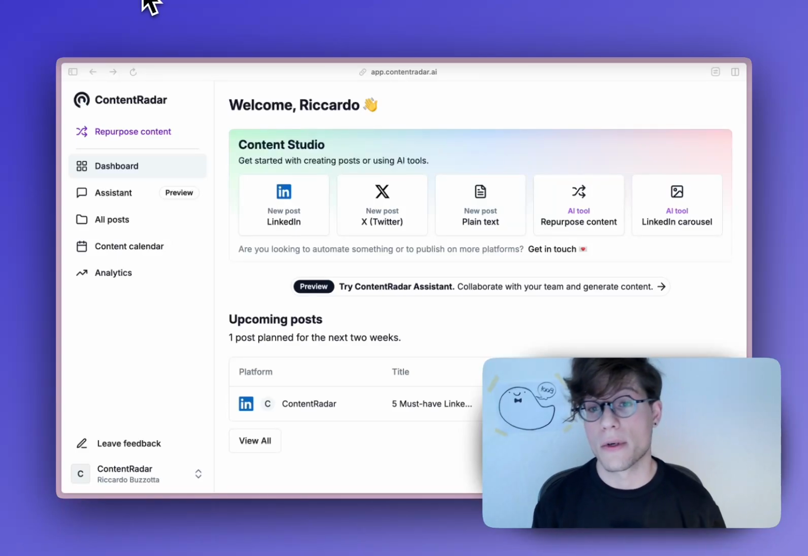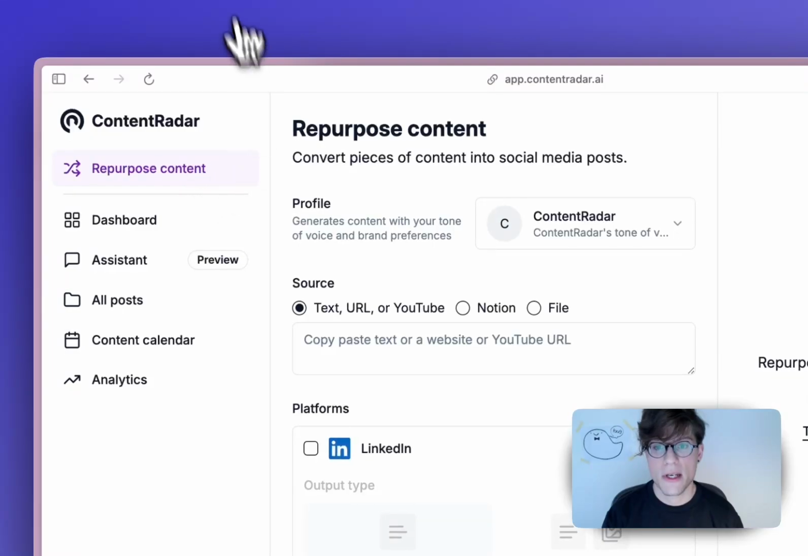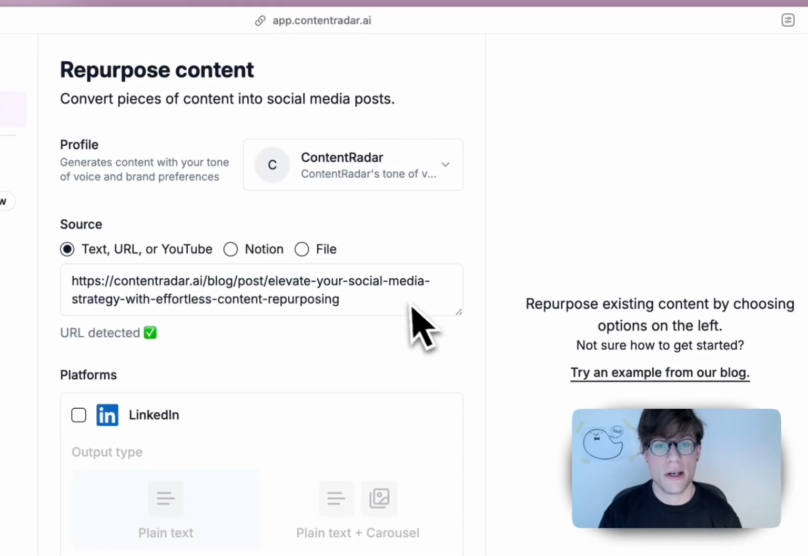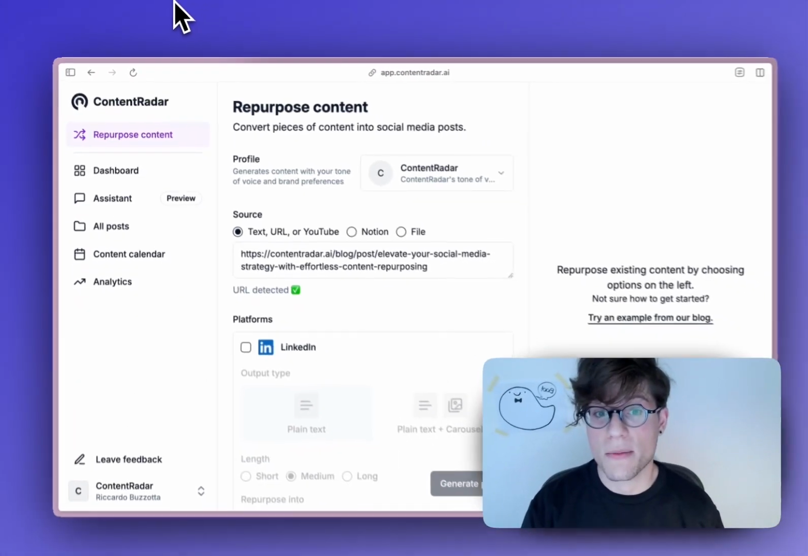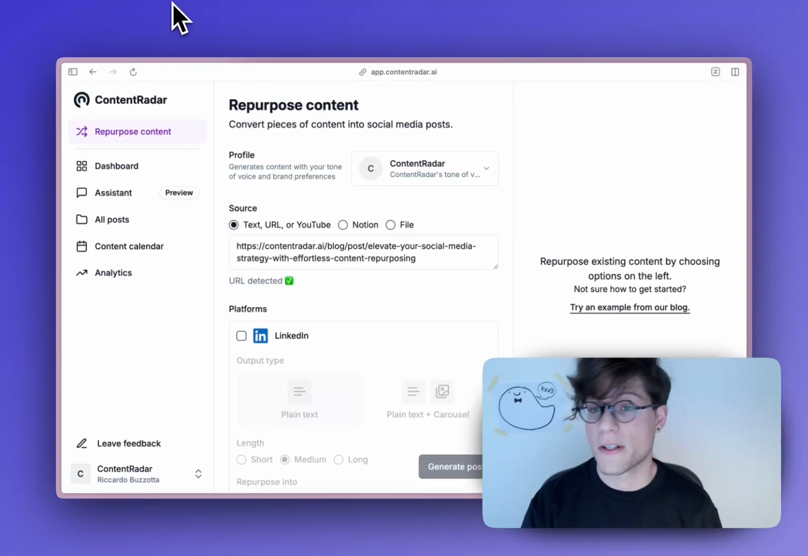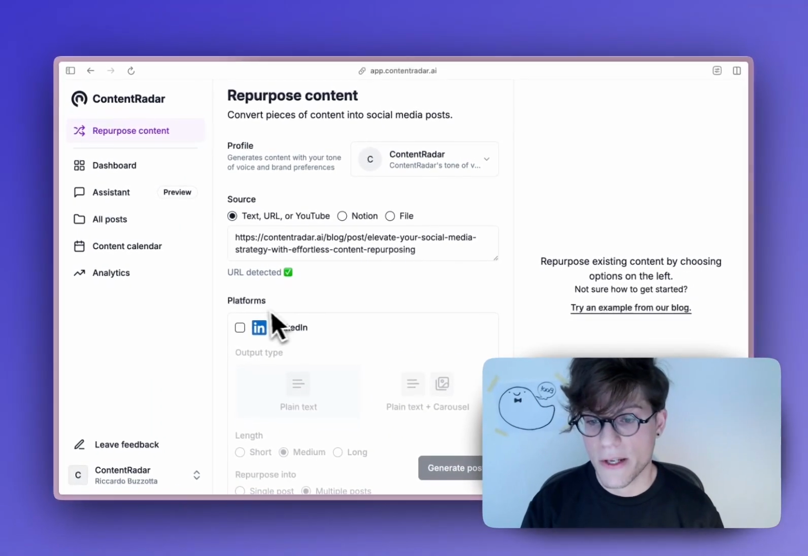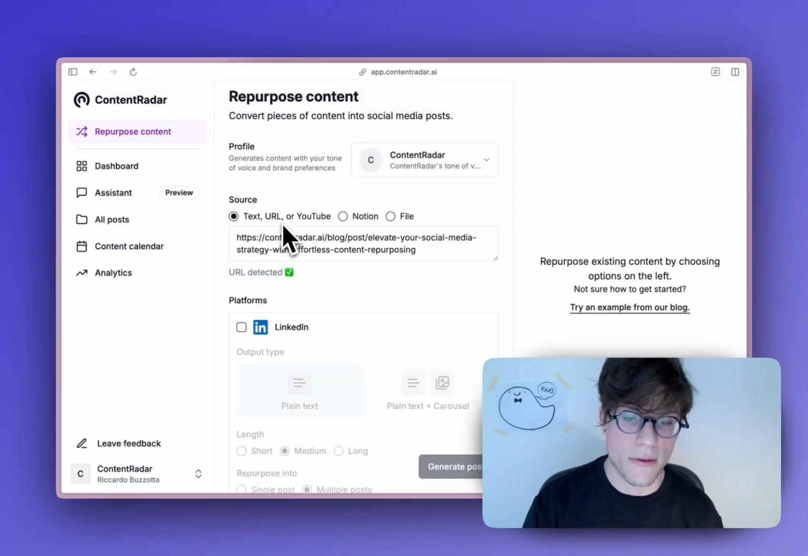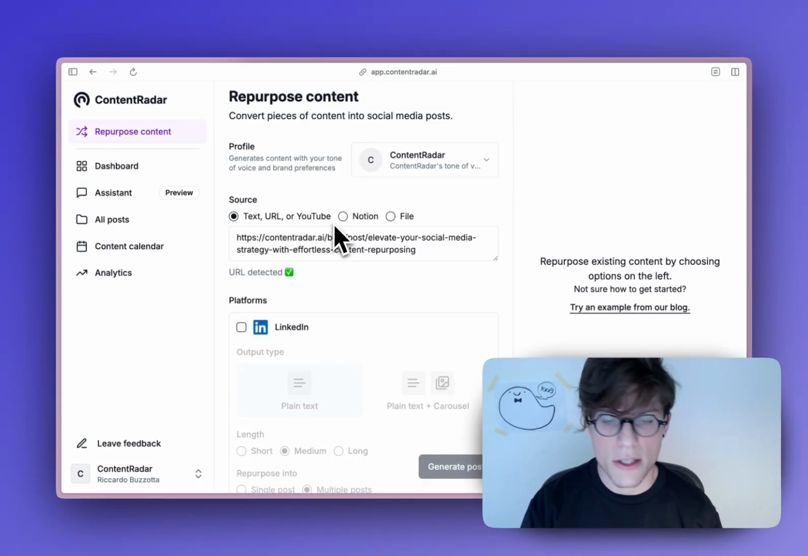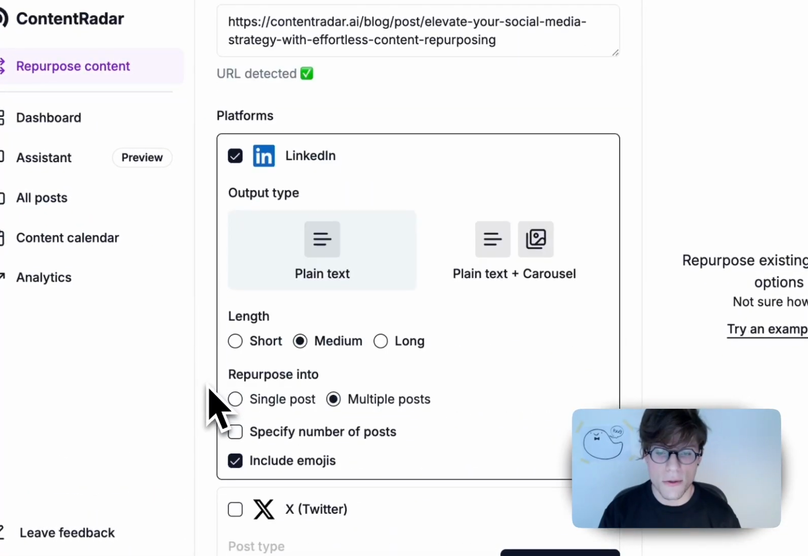So let's start with our cornerstone, repurposing. So let's head over to repurpose, where we acknowledge that many, if not most people, already spend time creating valuable content. Unfortunately, the content oftentimes is sitting around just because of time and resource constraints. So we tackle that at ContentRadar, where you can take content you've already created, be it text, a URL, or a YouTube video, Notion page, or even files like PDFs and podcast recordings, and then choose what platform you would like to create these posts for.